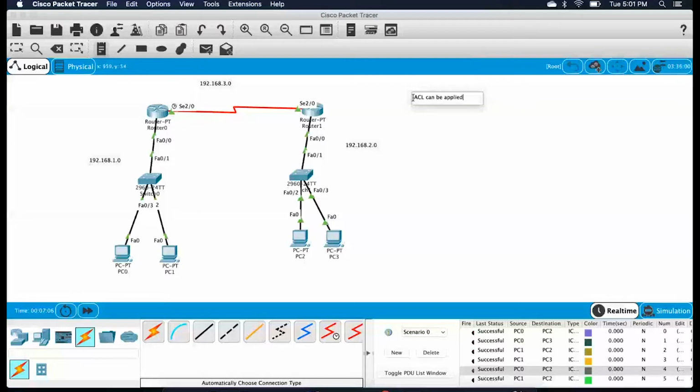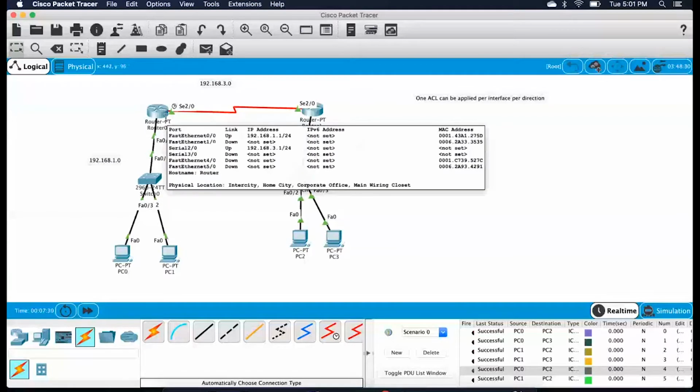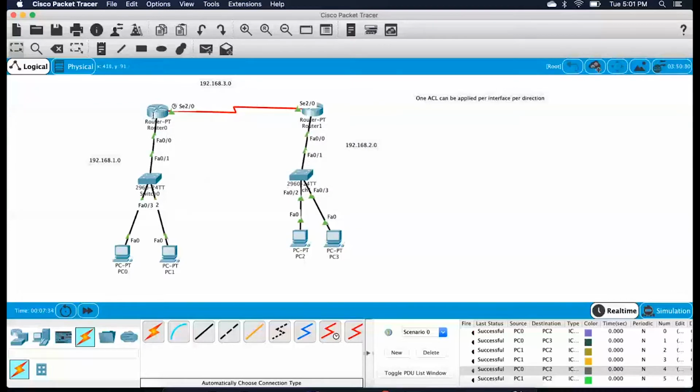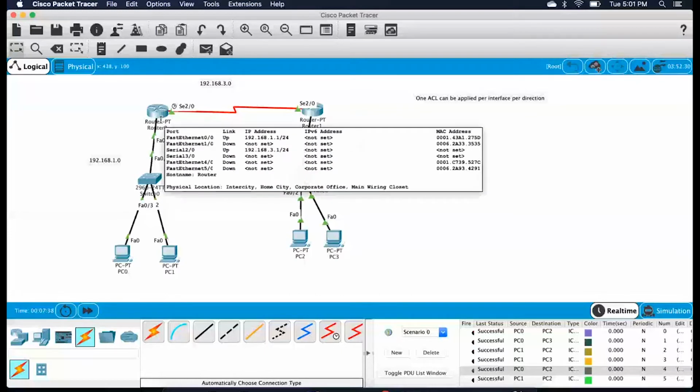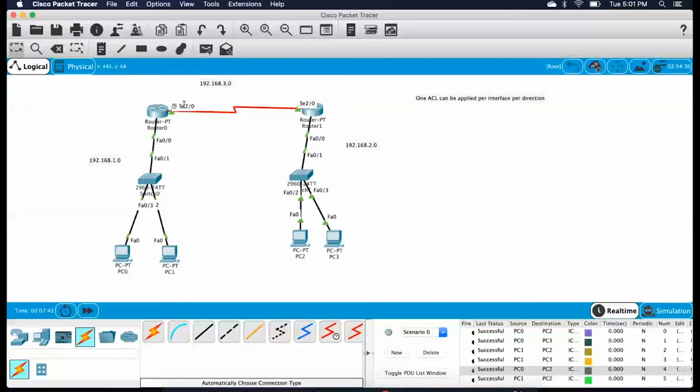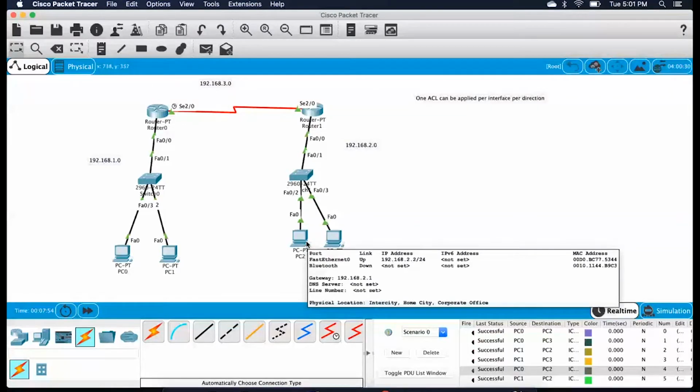The access control list has a formula: one ACL can be applied per interface per direction. So you need to understand how traffic comes in. If the packets are going to flow from this PC to this PC, it means that it is going to travel to the router, that is R1. On R1 there are two interfaces. So the traffic will go inbound, or inside, of this FA0/0, and it will go outside of this SE2/0. Then it will reach R2 and it will go inside of this S2/0, and then it will go outside of this FA0/0 to go towards the PC. Do you understand the direction of traffic? You need to understand how the traffic is going, and according to that direction, you need to apply your access control list.